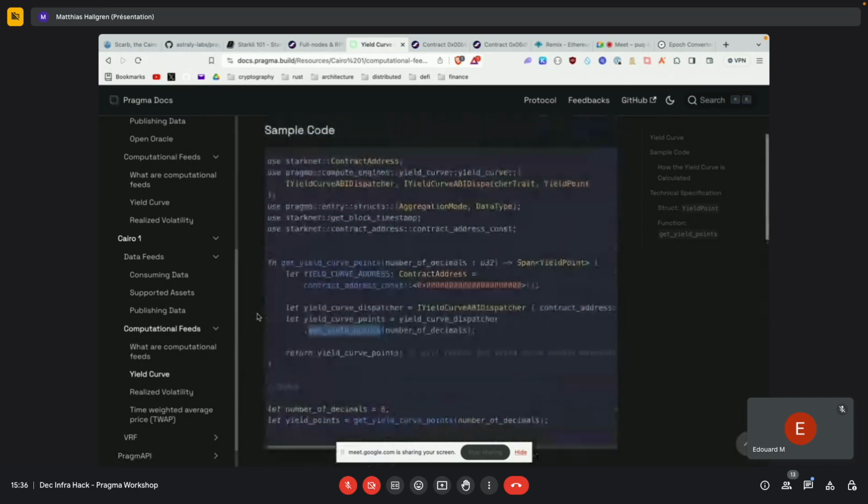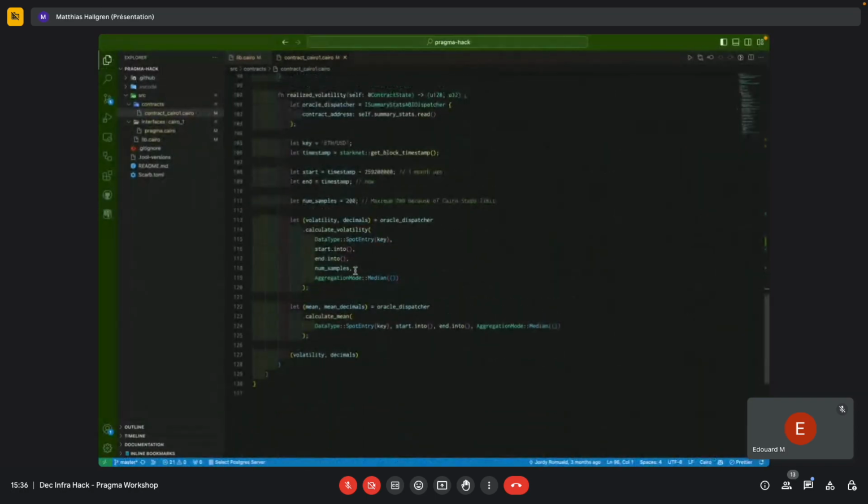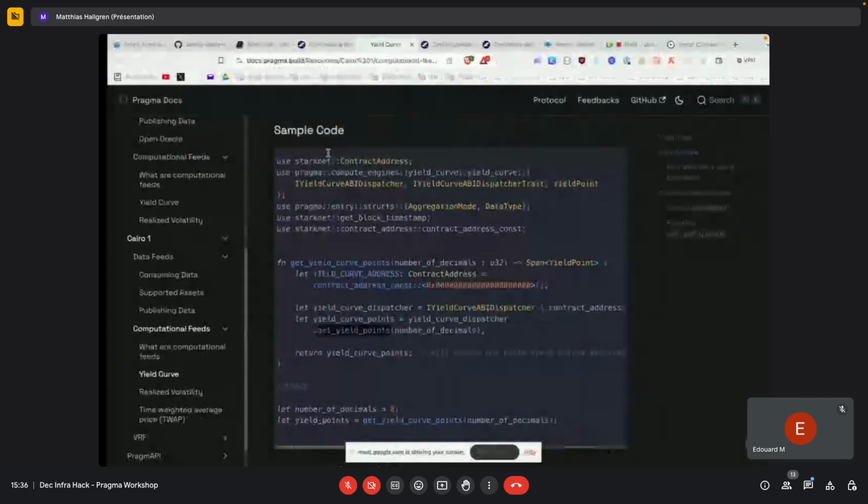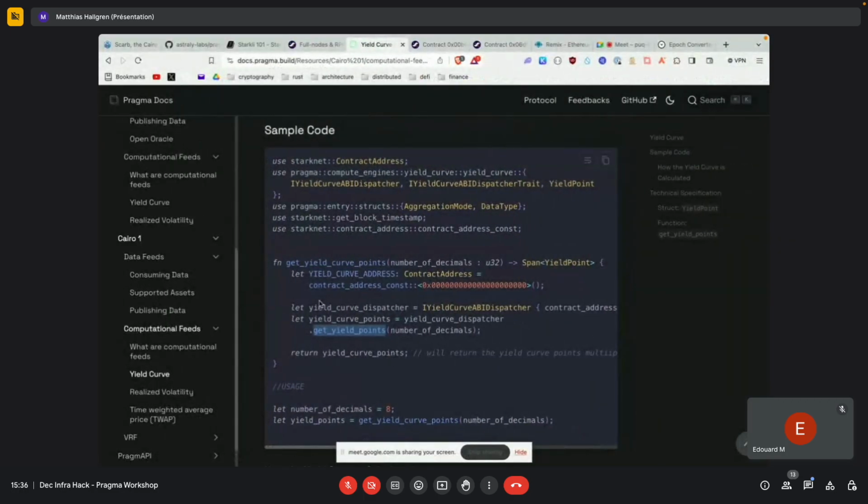Okay, so that's pretty much it. You have the example here in the Pragma hack repo. In the documentation, you have a lot of code examples as well.